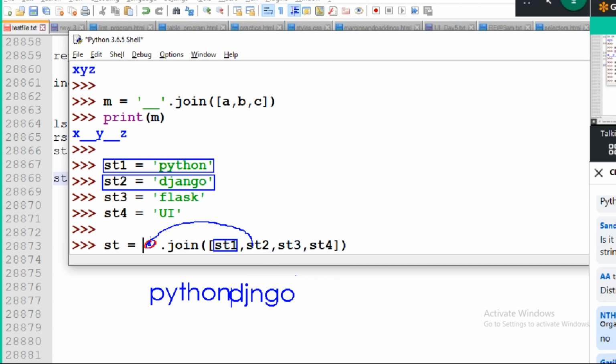Again it will repeat. What is there here? Nothing is there. And with the third variable, nothing is there, guys. No space, no commas, nothing. But the third variable value is Flask. Again, next one. Nothing is there here, and the fourth variable value is UI, guys. That's all.